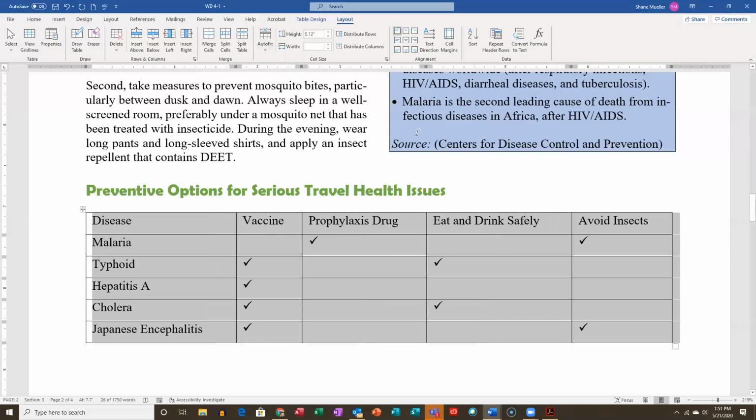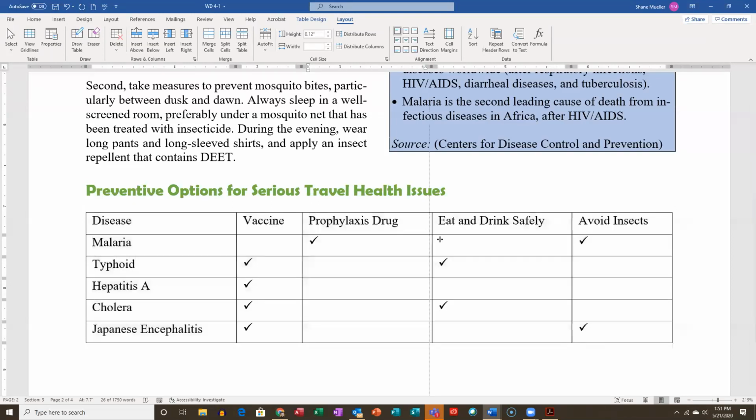So otherwise we can do that auto fit window, and again, it's going to fit it across the whole thing. But then if we don't like the way it looks, like if we think, you know what, that vaccine is a little too small, we can just come over to, so I can say prophylaxis and eat and drink safely. Those ones could be a little narrower. So I'm just going to narrow those down a little bit.